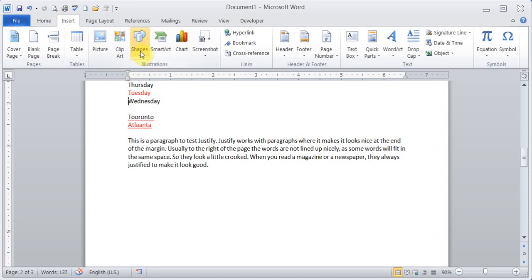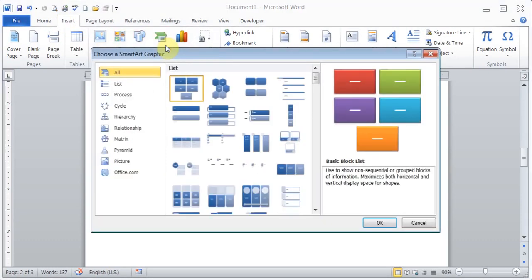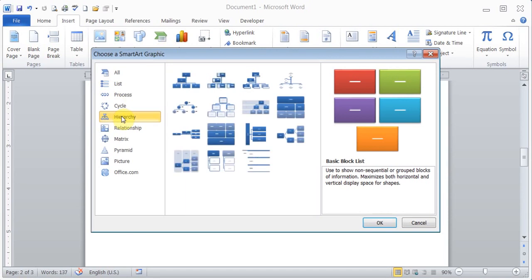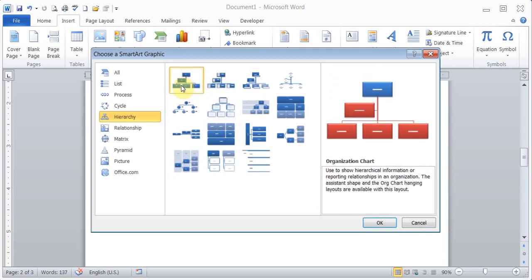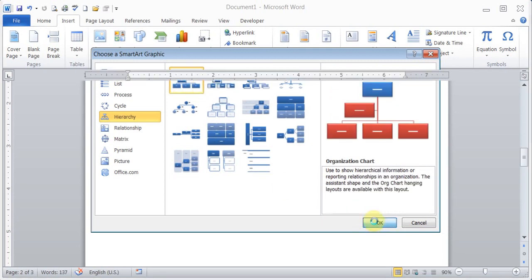So, insert shapes. They might ask you questions about inserting SmartArt, and they'll usually tell you that it needs to be a hierarchy and it needs to be an organization. Within hierarchy, you point to each option and it will tell you: this is organization, this is picture organization, this is name and title. So if they say organization, you click it. Click OK, or just double click on it.